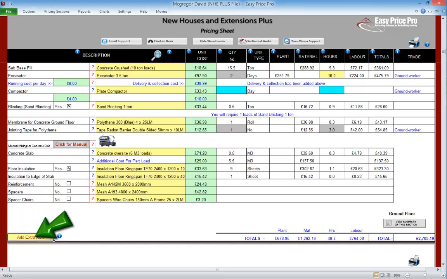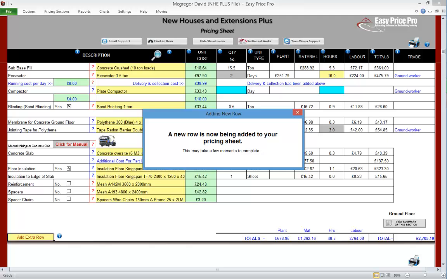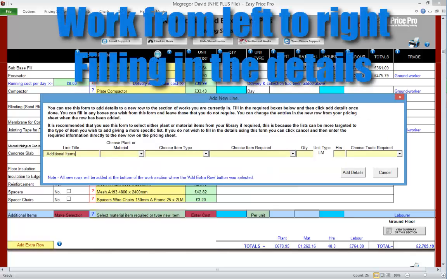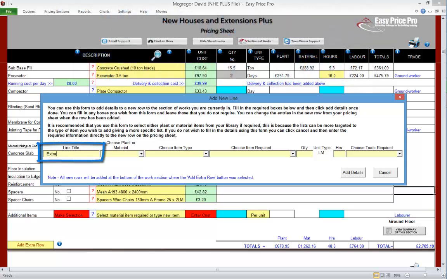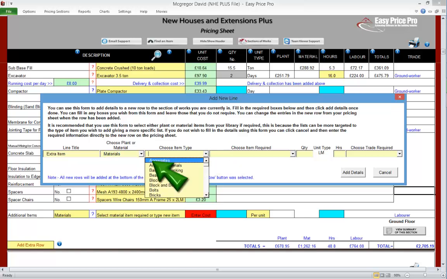To add an extra row, just click this button. A new row will be generated. This can take a moment. We're then provided with a self-explanatory form. Just work from left to right. Enter the line title. This is the description of the additional item or task that's being added. If it's a material or plant item, we use the drop-down menu to choose which one.